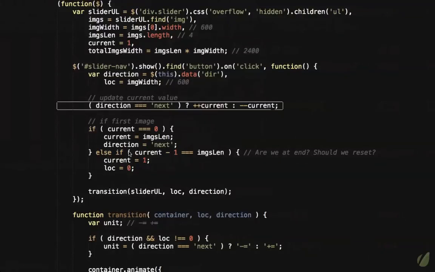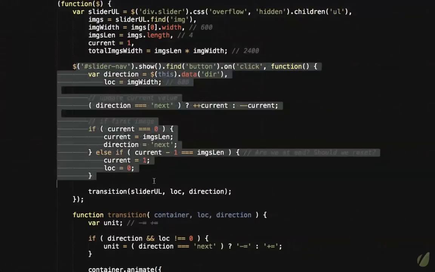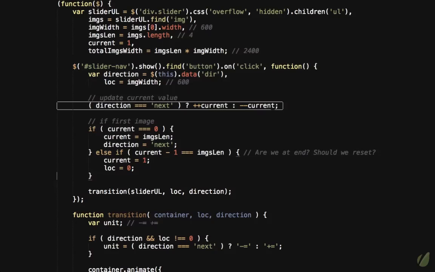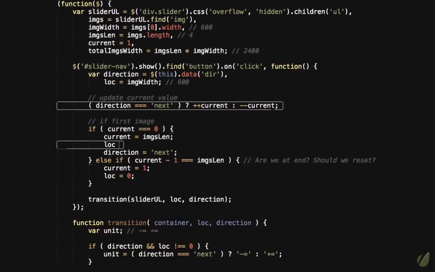So we need to debug this, and we can debug it right here. We had this comment: if we're on the first image, and in that case they click on the back button, we want to take them all the way to the last image in the set. So we did correctly update the current to be the very last image in the set, but we never updated the location that the transition should direct to. So let's update that right now, and we'll say the location, or the coordinates, that we're updating to should be equal to total images width.